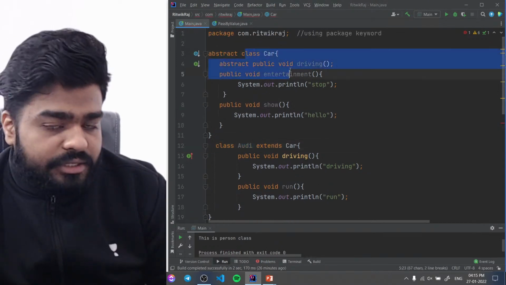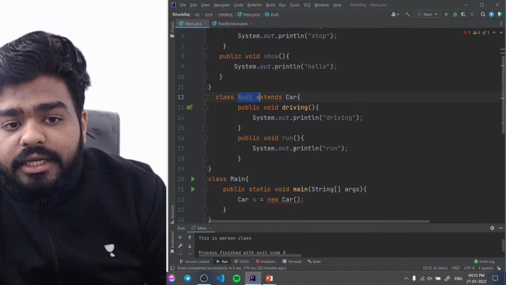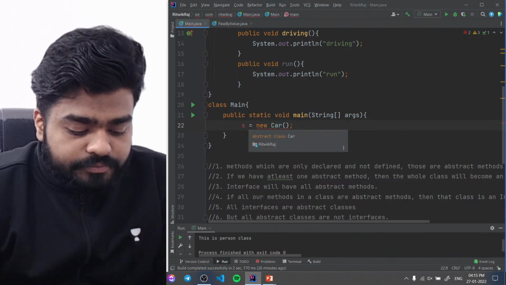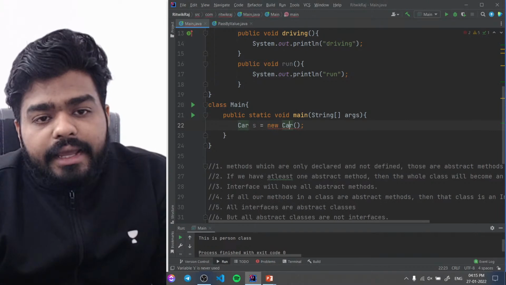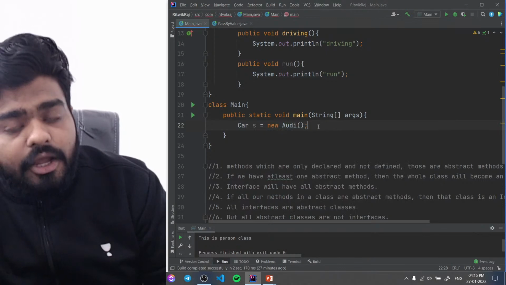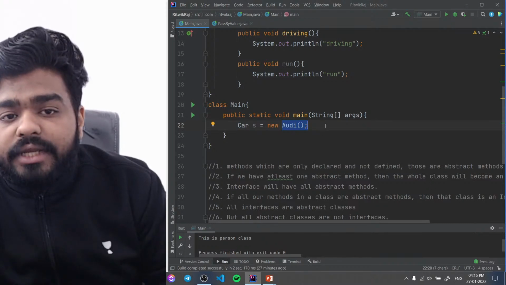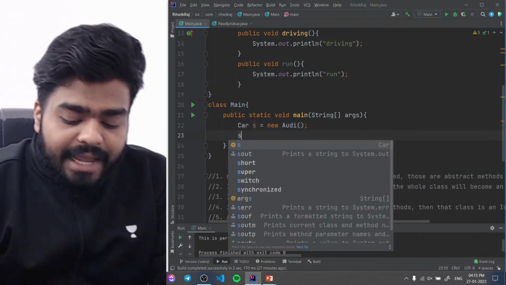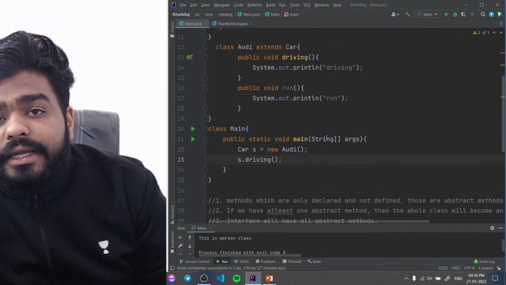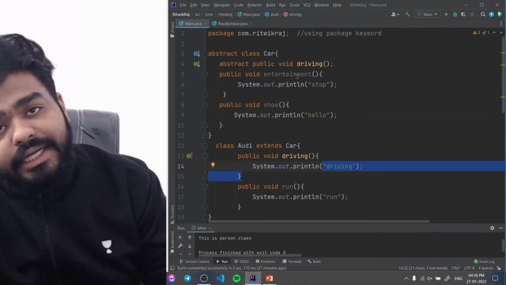इसका ऑब्जेक्ट नहीं बना सकते, कार का ऑब्जेक्ट नहीं बना सकते क्योंकि वो एब्स्ट्रैक्ट क्लास है. But can we create an object of Audi? Yes we can. So what we need to do here is we need to put here car and we need to put here Audi. So हम लोग क्या कर रहे हैं, अपकास्टिंग कर रहे हैं. और अपकास्टिंग में क्या होता है, object is created of Audi with the help of car, and we can do this and we can call any particular method. So it will give me the output of driving. We can call run method also, we can call show method also, we can call entertainment method also.